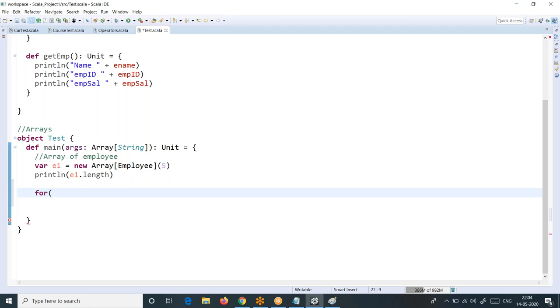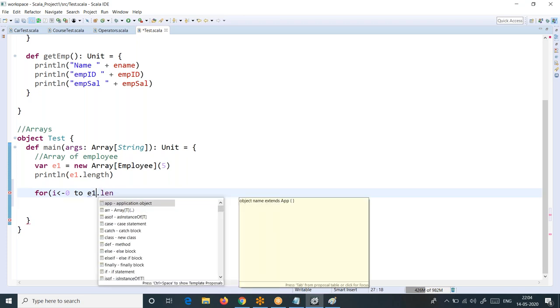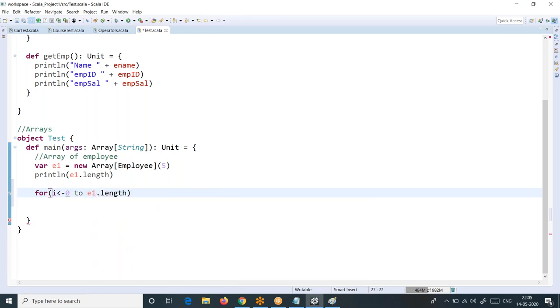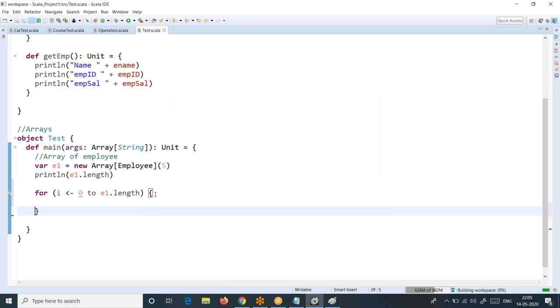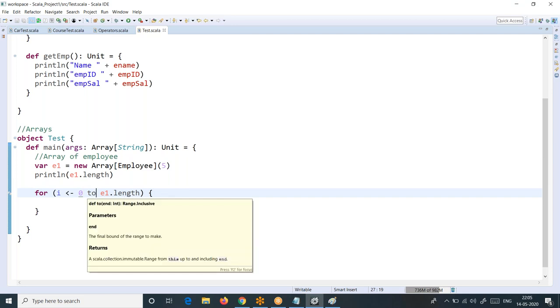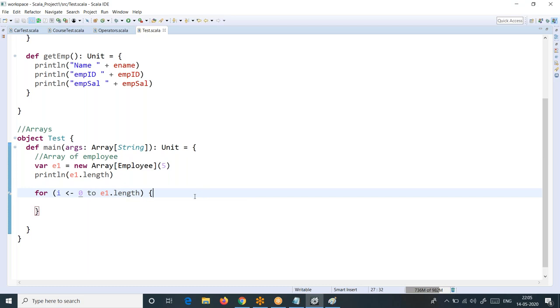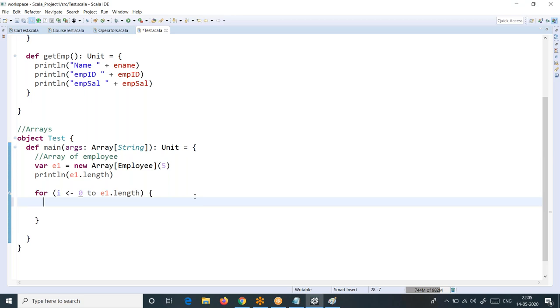We have different ways, right? I'll use i, and the array index starts from 0 to E1 dot length. I'm using a for loop here. If you wish, you can take a while loop also, sir. It's up to you. This is not something difficult at all. E1 dot length returns 5. I want it to iterate from 0 to 4 because 5 doesn't exist. So we should use until, no problem. If we get an exception, I'll correct it. Nothing to worry.